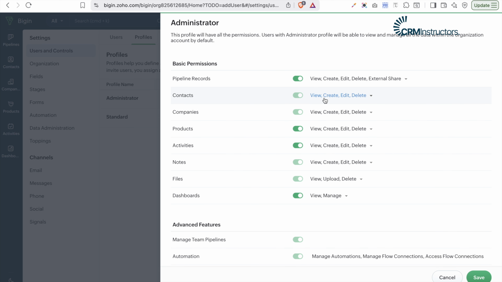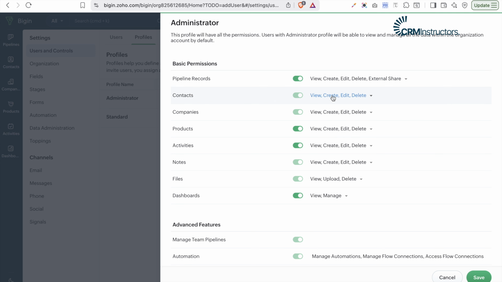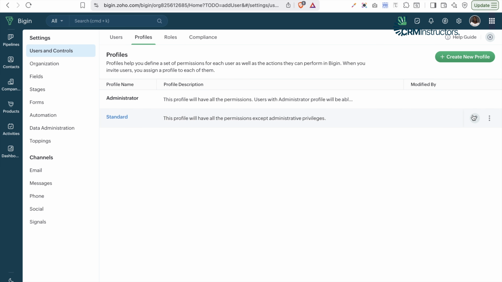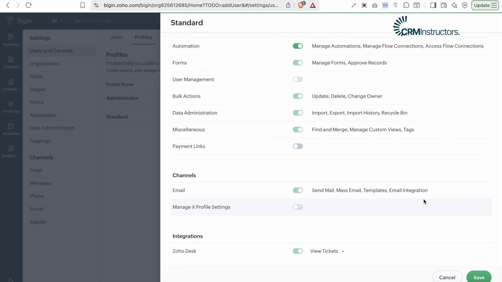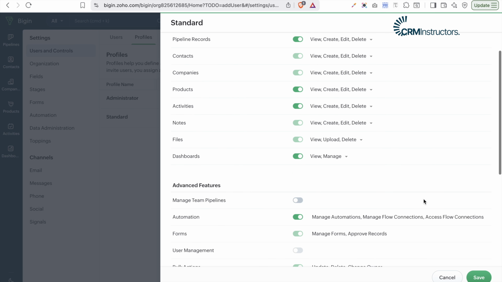They can create, they can edit, they can do all of these things. They can view contacts, they can edit, they can delete. And as you can see, all of these advanced features can also be done by the admins. We also have the standard profile, which is different from the admin. As you can see, we have what they can do and what they cannot do.